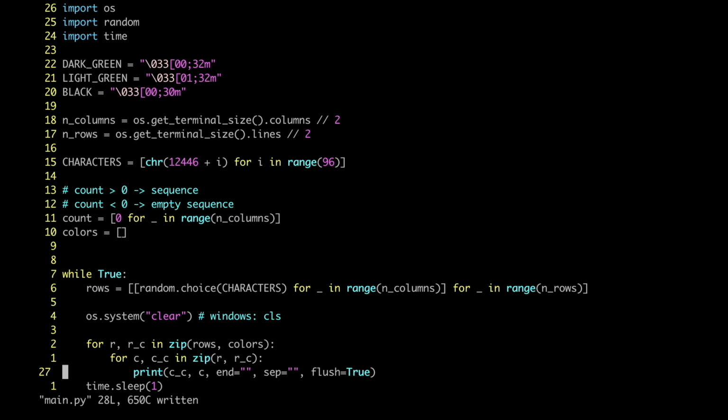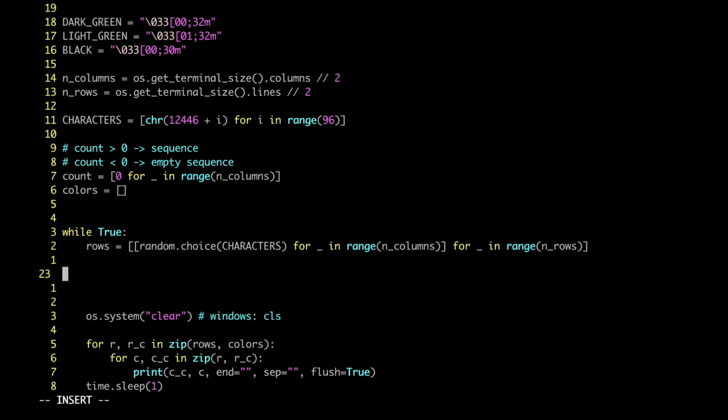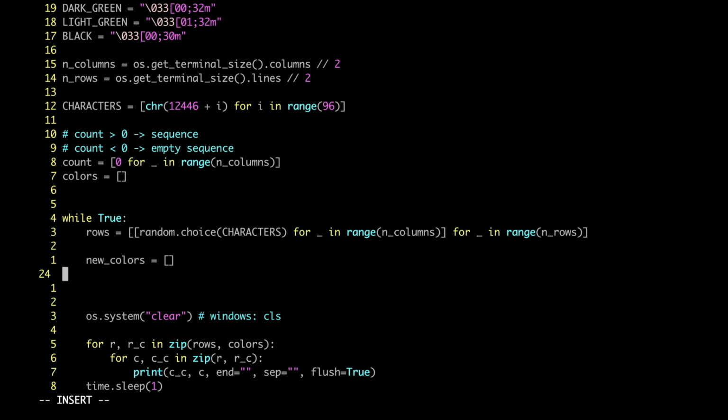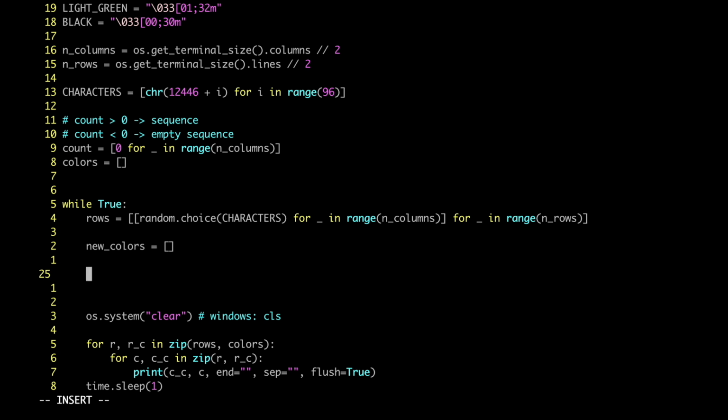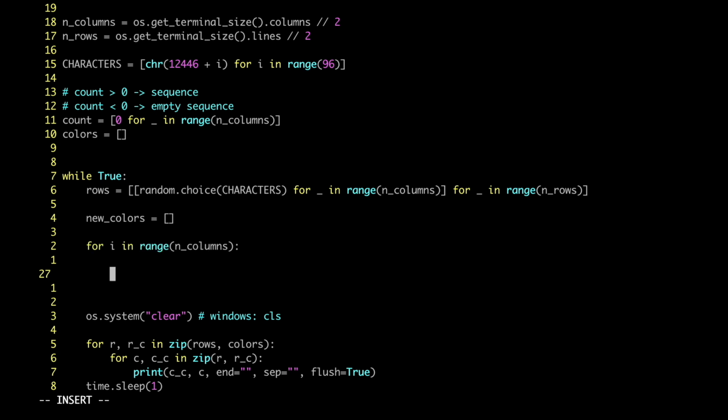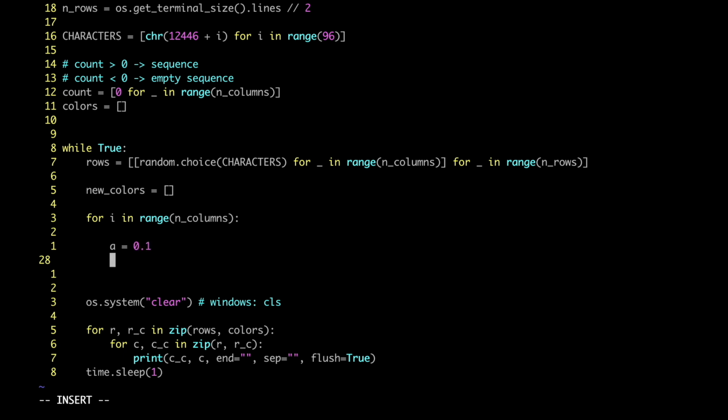Now let's code the part responsible for the sequences and the empty sequences. Every time that we enter the while cycle, a new row is added at the top, and what we're gonna do is to calculate whether a new character or an empty slot is displayed. So first of all, let's define the new_colors variable, where we're gonna save all the colors of the new row. And to get each color, we have to iterate over each column. Next, we have to compute the probability based on the value of the count variable for that column.